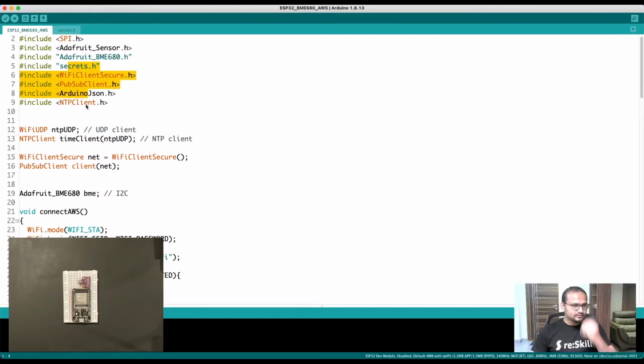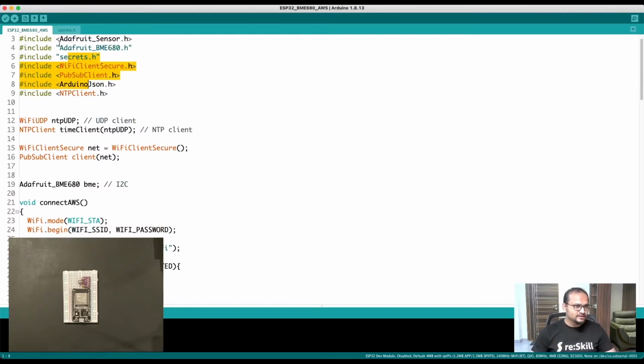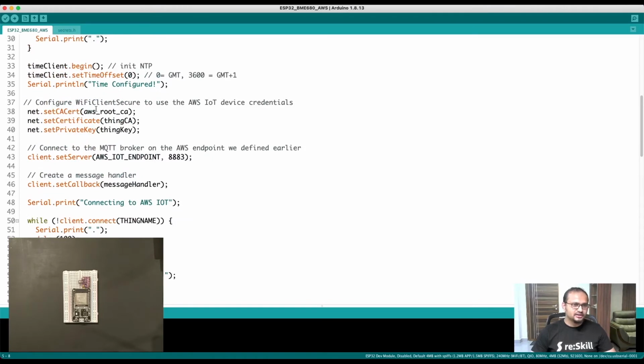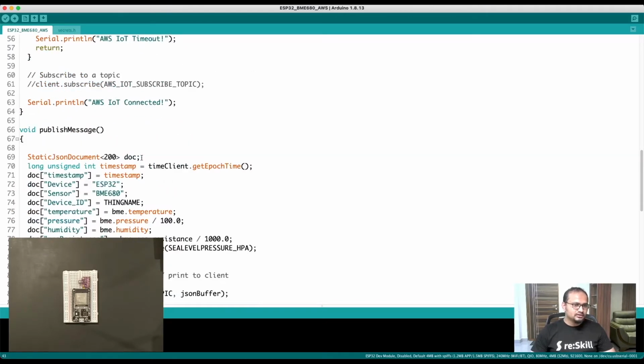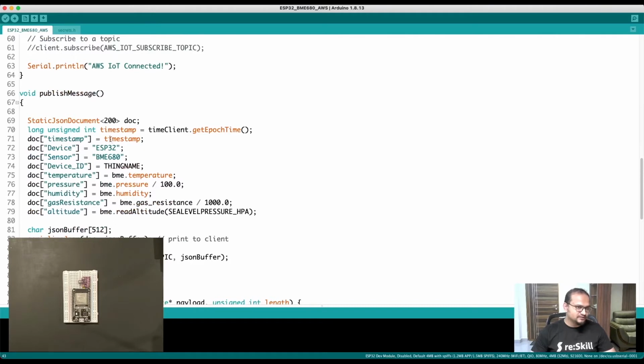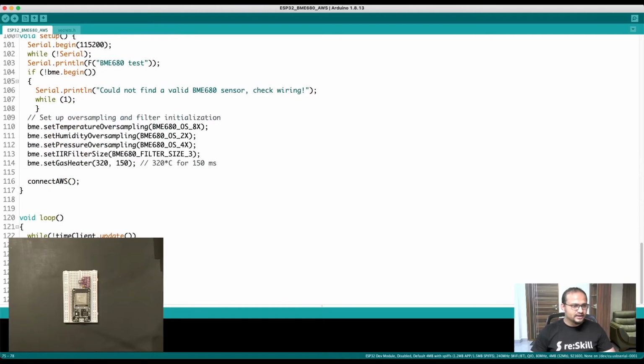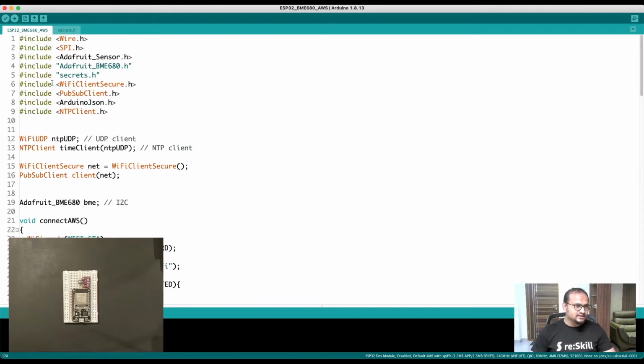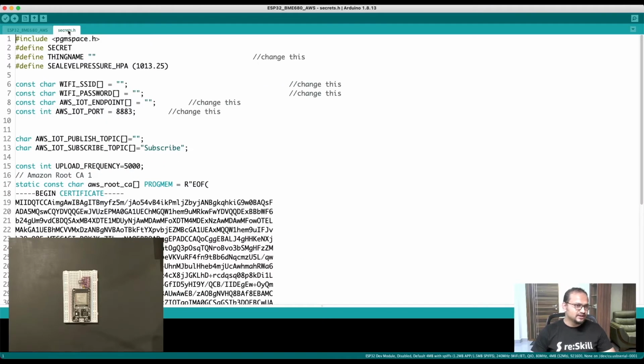Okay, in here, this first tab has all the program, and here we specify that it should use the root certificate, the thing key, and the endpoint. It has logic with which we specify the timestamp, the device ID, and what sensor it uses: the temperature, pressure, humidity, all those values. This will upload the data at the upload frequency that we specify here. And all these constants are defined in the other tab called secrets.h.